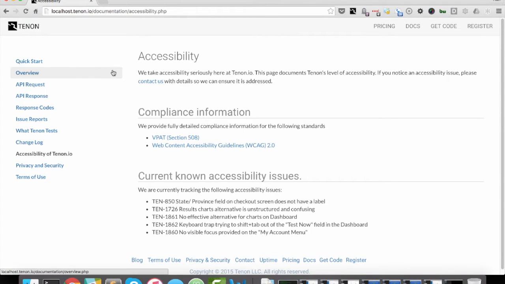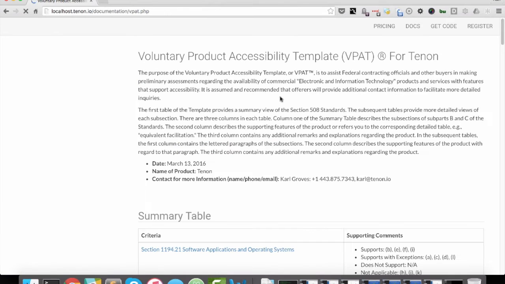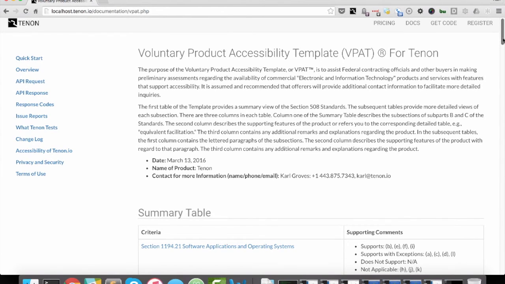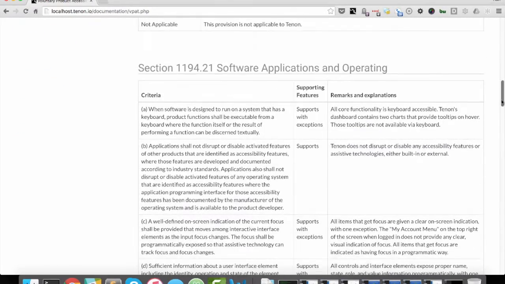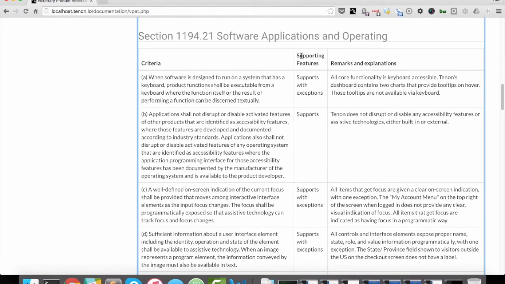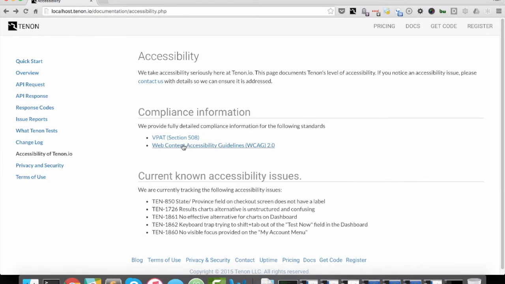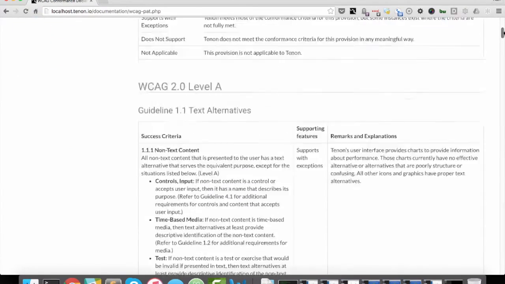Accessibility of Tenon, this is the homepage for the accessibility. We have a list of the currently known accessibility issues that we're aware of and tracking. We also provide a VPAT and what I call a WCAG PAT, which is a VPAT format that uses WCAG as the success criteria. The VPAT stands, for those who don't know, for the Voluntary Product Accessibility Template. It discloses information about the level of accessibility of the product when assessed against the Section 508 standards. And it contains the criteria, supporting statement, and any remarks and explanations. And so we have a similar format for the WCAG standards. We talk about that there.